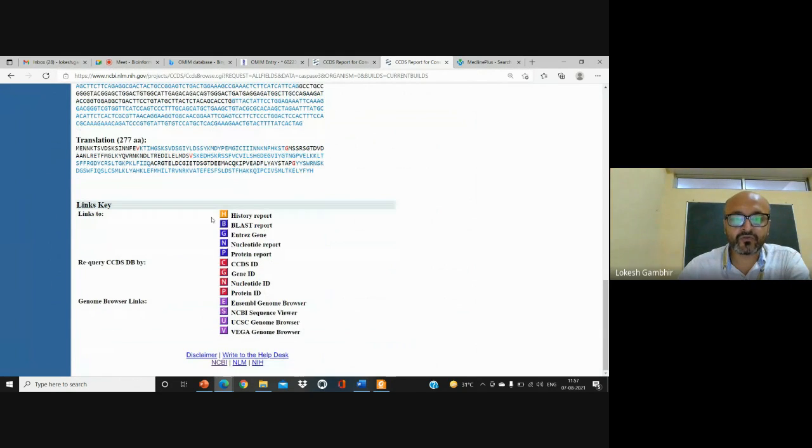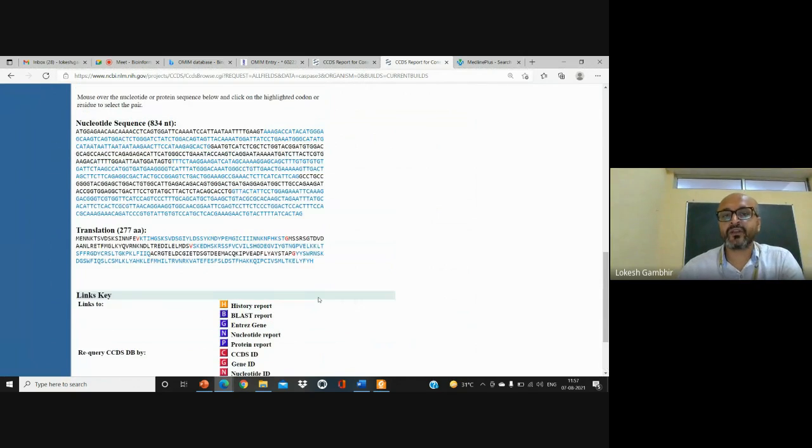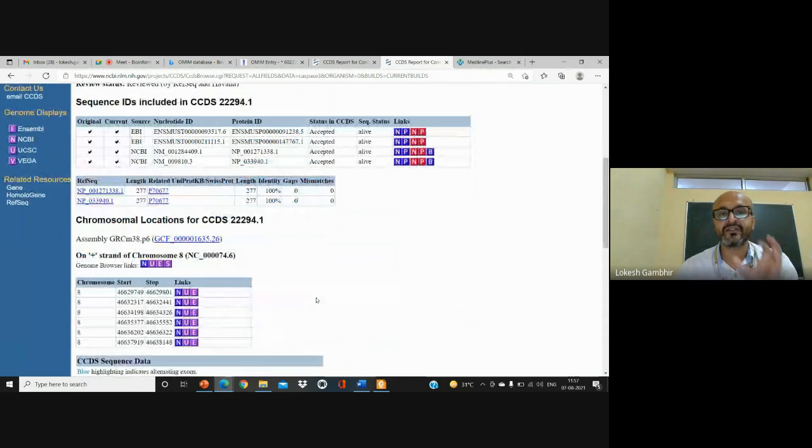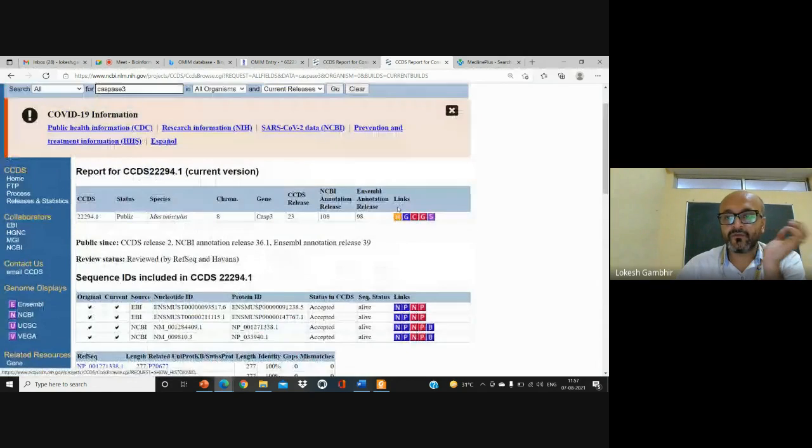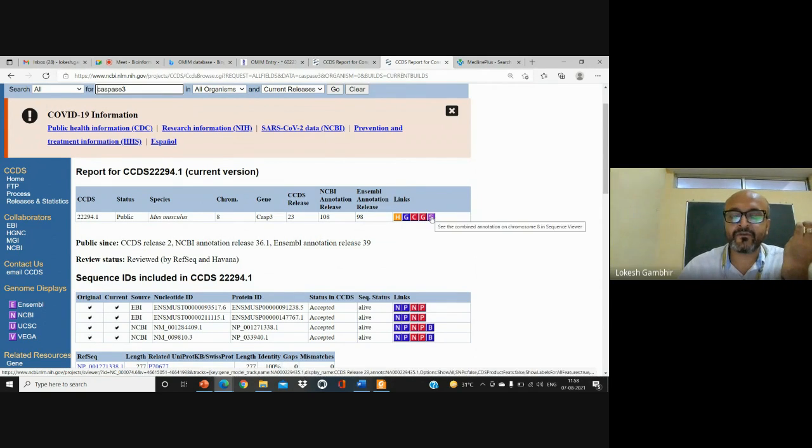Now, if you want to see the BLAST report, you can directly go for the BLAST report. If you want to see the Vega genome browser report, you can go to that particular browser report. So it is again giving you the links of different categories. Let's see. Now, what is H here? I am talking about mouse in this term. The H is the history of this particular database. What is G here? It is the GenBank entry. What is C here? It is the CCDS requery that you have attained.